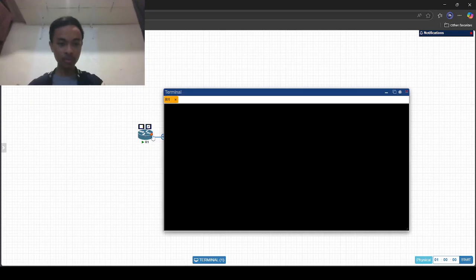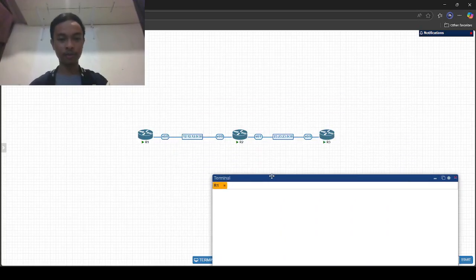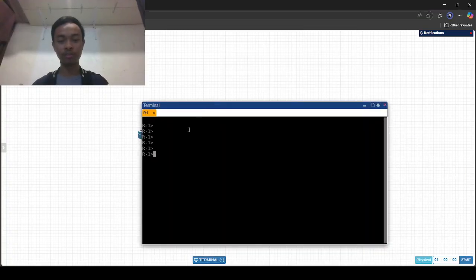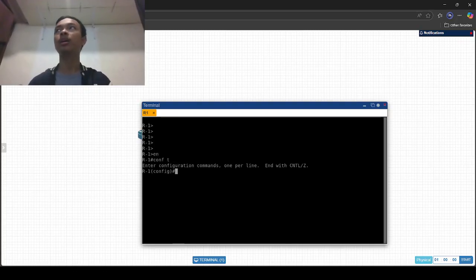First, open your router 1. Make sure you have your topology like this. In this case, I've already set the basic configuration. They already have a connection to each other, so we can continue. Now, in router 1, enter global mode.